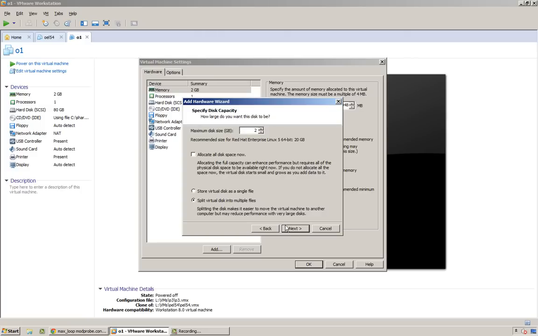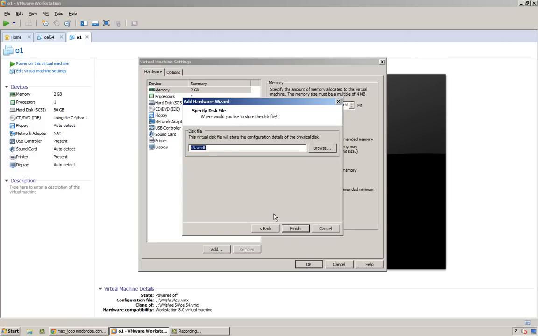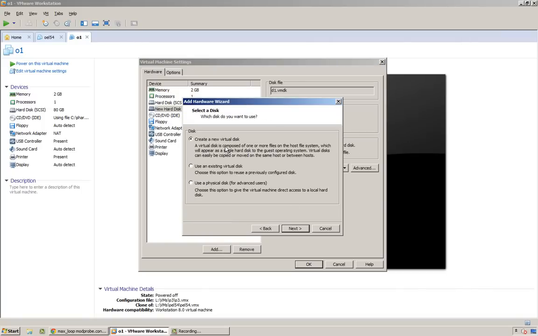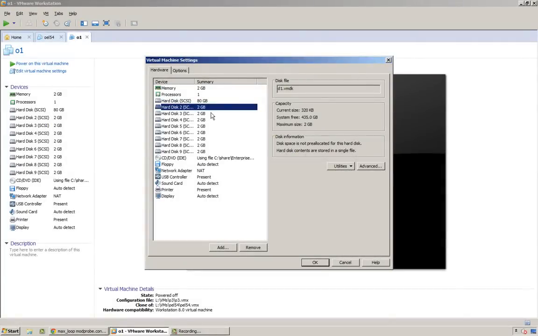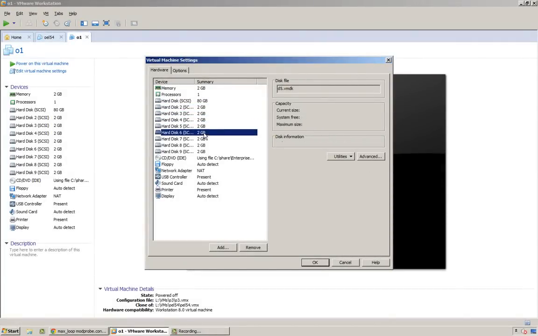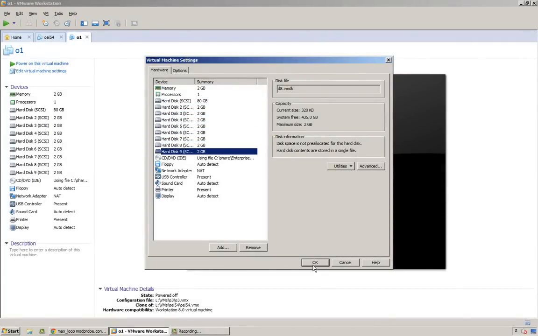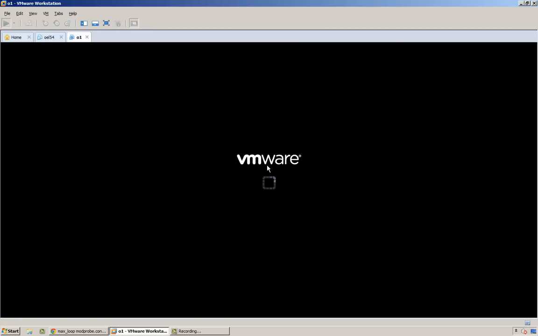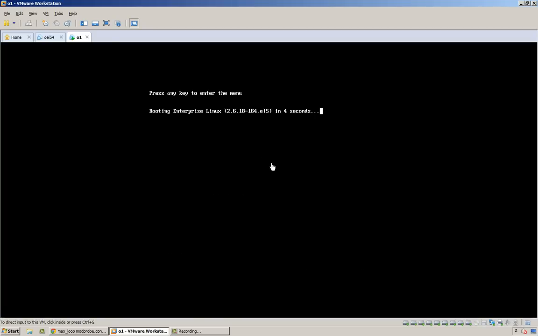And we're going to make this guy 2 gigs in size, single file, and let's just call this D1. And we're going to continue doing this maybe 8 times. Okay, so now we have 1, 2, 3, 4, 5, 6, 7, 8 disks. Okay, 8 SCSI disks added to this guest. Now, if we start up this guest, we'll just boot this up.